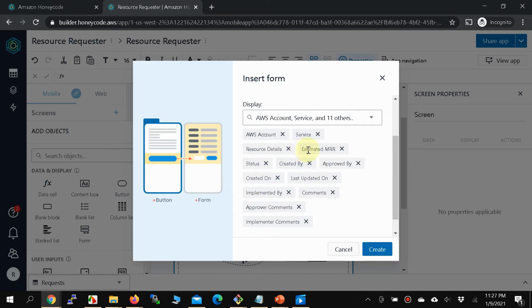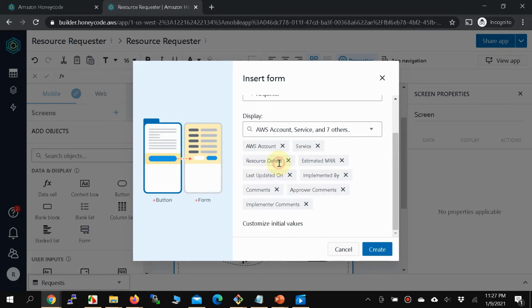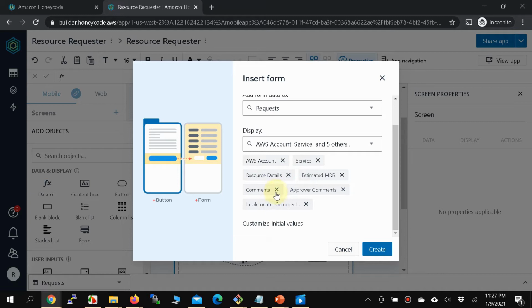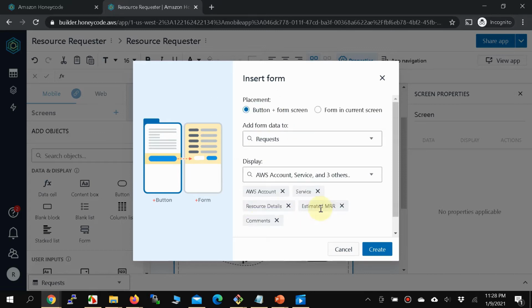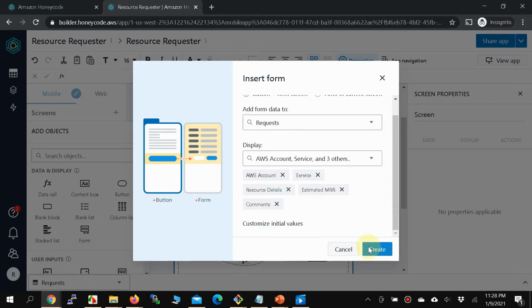Alright, so resource details, yes, estimated MRR, status, I'm going to make it pending by default, created by, I'm going to use the logged in user, approved by is not required, created on, I'm going to default to today, right? Last updated on, I don't need that, implemented by, I don't need that now, I need comments, I don't need approver comments because I'm not really approving the request right away, implemented comments are not required. So all I need to take from my user is AWS account, service, resource details, estimated MRR, and comments. So I think that's it. I'm going to go ahead and create.